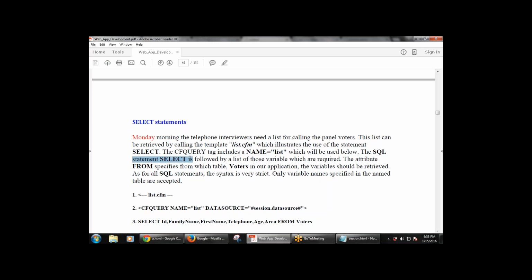The SQL statement select is followed by a list of the variables which are required, and the attribute from specifies the table from which we want to fetch the data. In our application, the variables should be retrieved from voters. As for all SQL statements, the syntax is very strict. Only variable names specified in the named table are accepted in the variable list. That is the select statement.